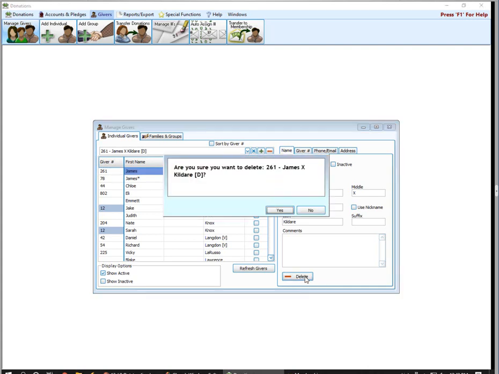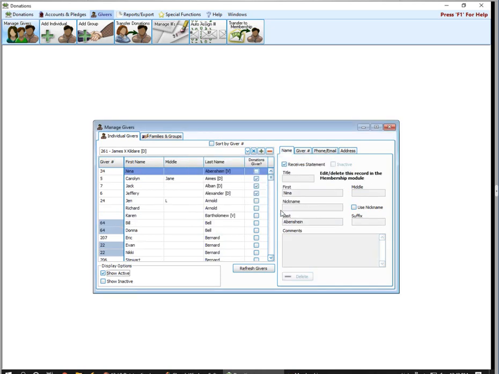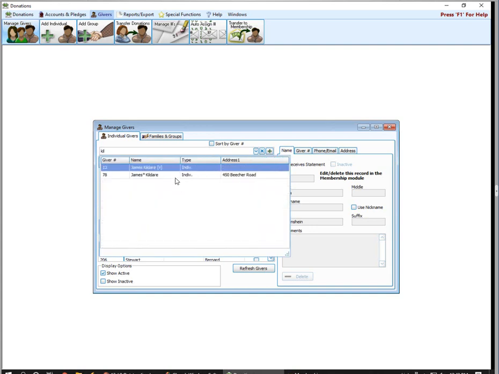So I'm going to hit delete. And the program's going to ask me, are you sure? So make sure you're sure you're getting the right version of the person, and you're going to say yes. Now that record is gone. That is permanent. If you delete a giver, you're not getting them back unless you re-enter them. But with a duplicate, that's our goal. So we've gotten rid of the D version of James, you can see here.